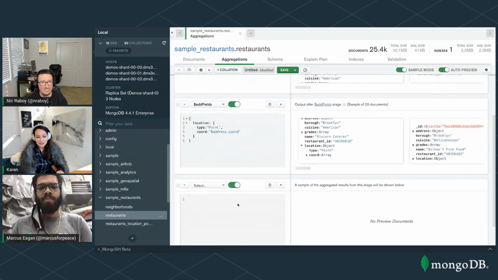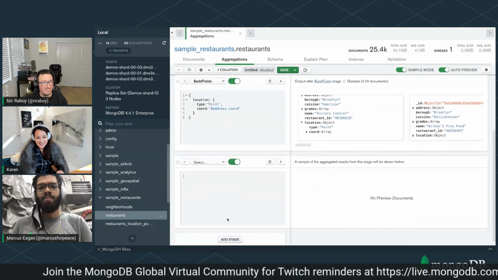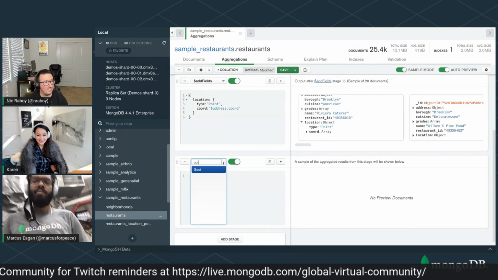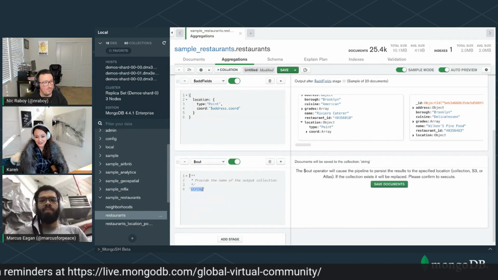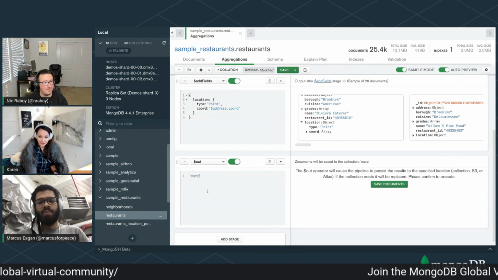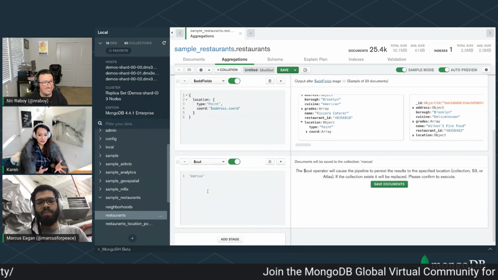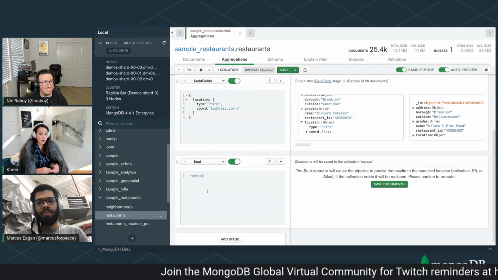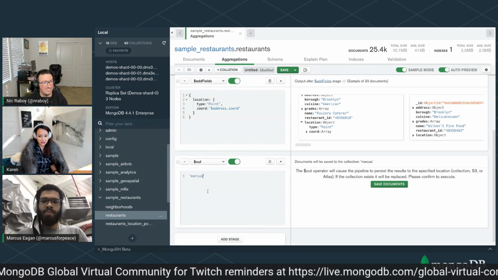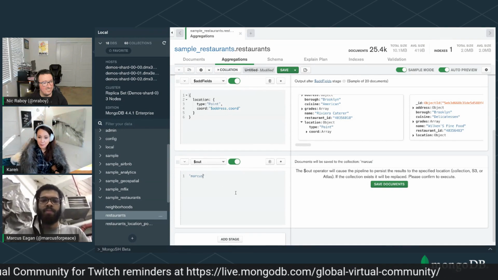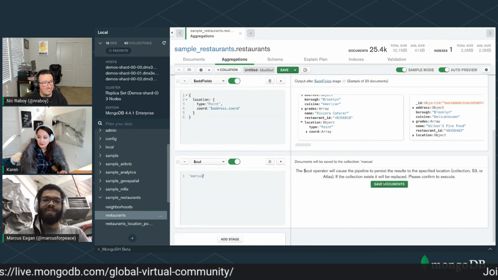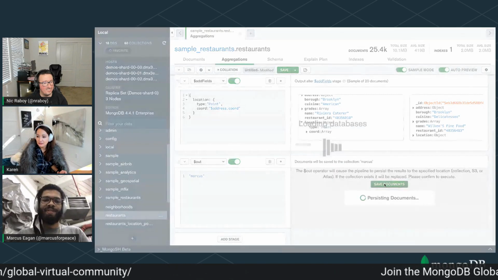When I work with data, I'm always afraid of messing up the database. So I can do a dollar out and I can just write it in a new collection if I wanted to. So I'm going to write it in a collection, and I'm going to name this collection after Marcus. So you can do dollar out to write in a new collection, or I can write it over the collection that I have, which will take away the original location. Or I can dollar merge into a collection that I already have, and then I have it. So I'm just going to do this, save documents. Hopefully I won't mess it up.